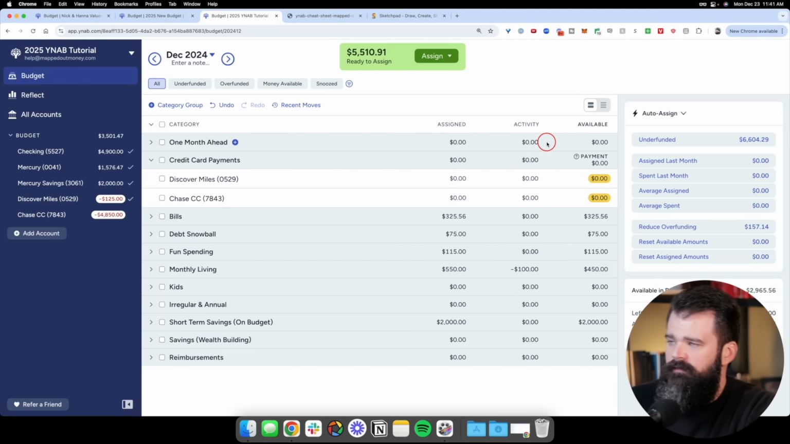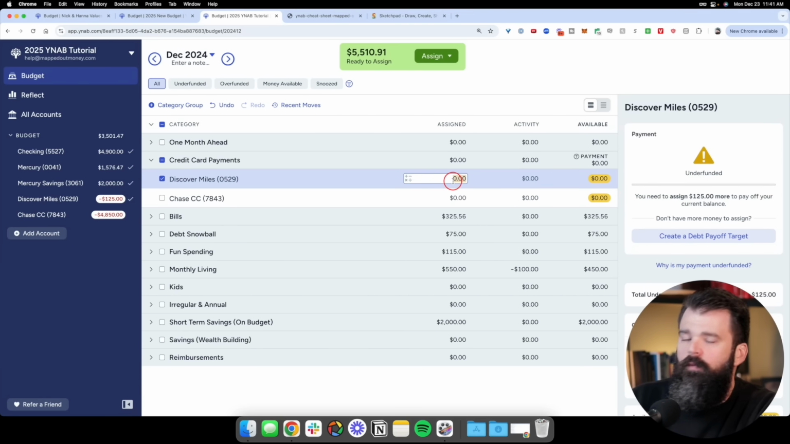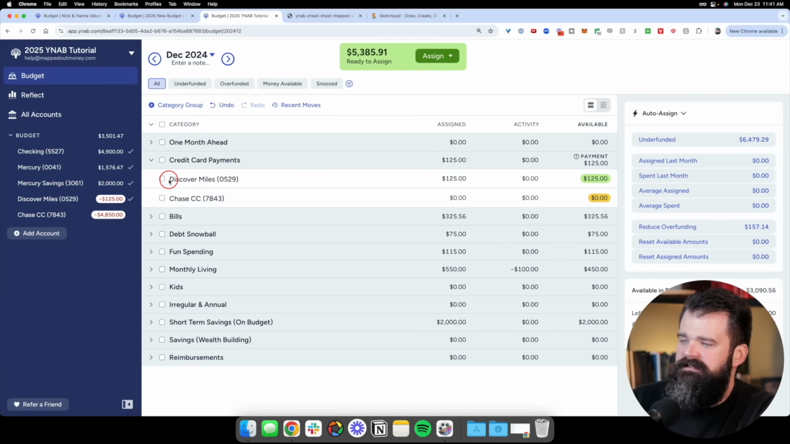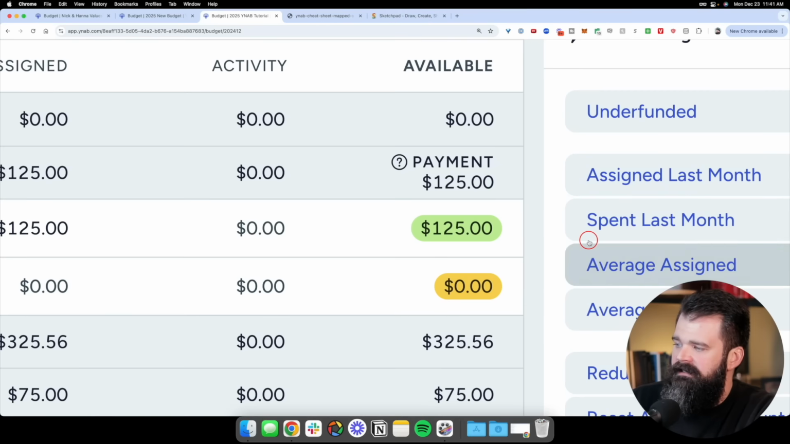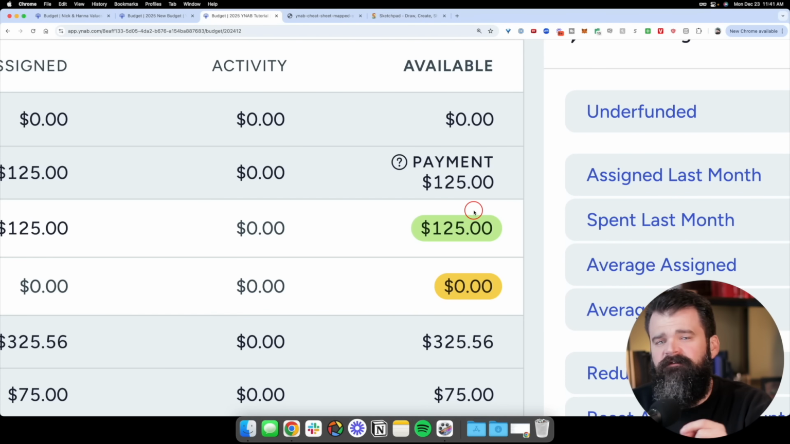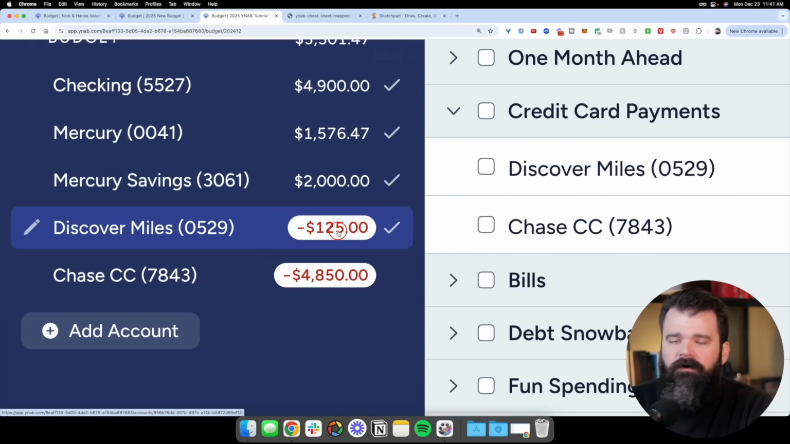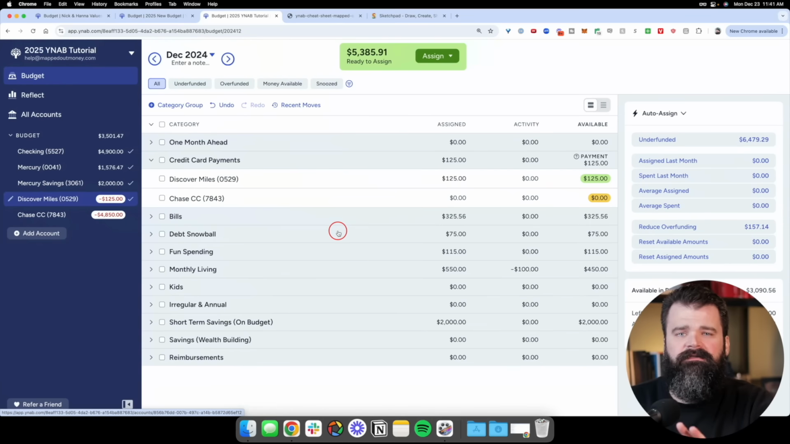So in this case, what I'm going to do is set aside $125 directly to the Discover Miles card. The reason I'm doing this is because I want the available column, which is the amount of money that I can afford to make a credit card payment with, to equal the balance on the card. That means that I can pay this off to zero.